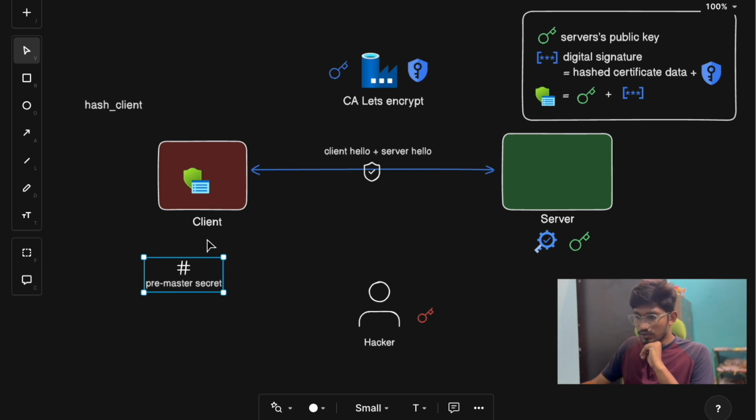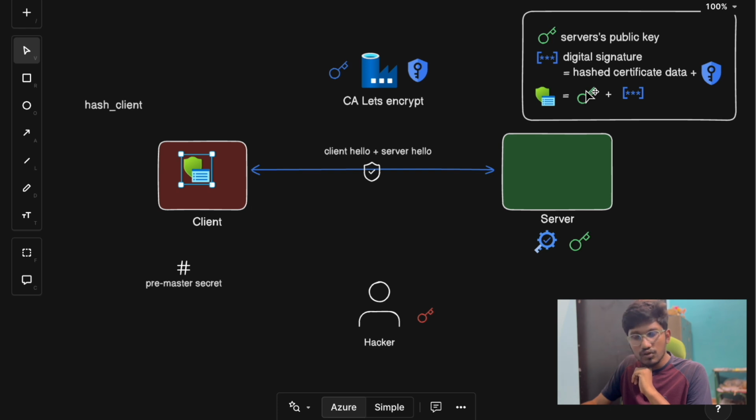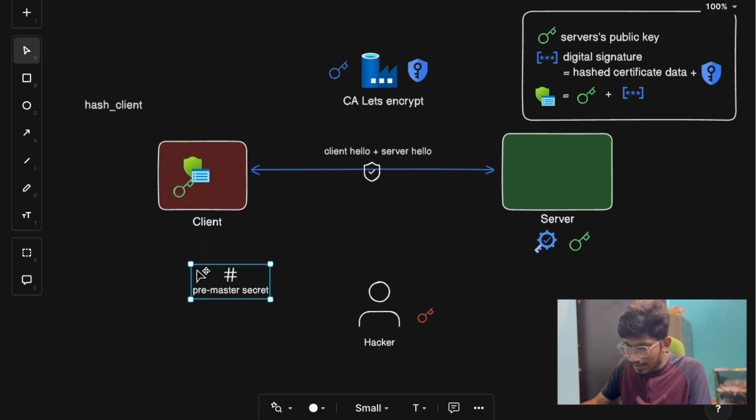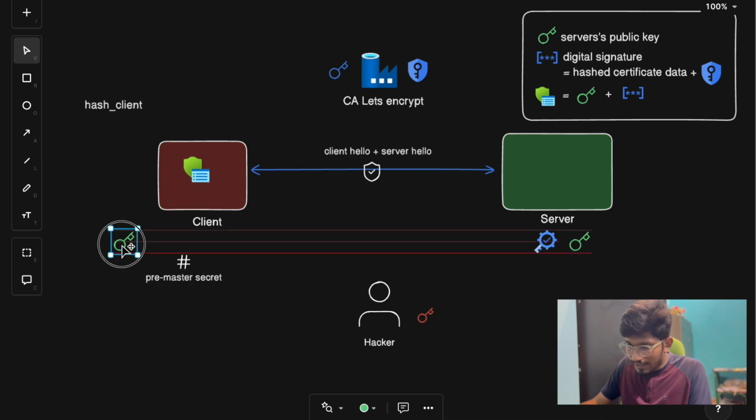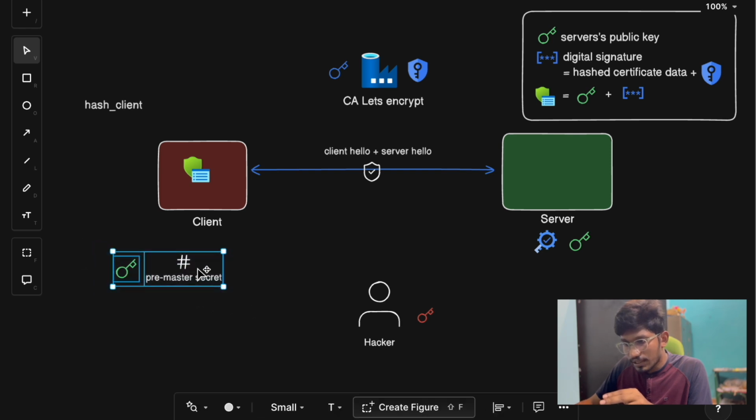Now the client will use the server's public key, because the client already has the certificate, and inside the certificate we know that the server's public key is already there. That means a copy of this public key is already with the client. Now the client will generate this random number, encrypt this pre-master secret, basically lock this box which contains the pre-master secret, which is a random number, with the public key of the server, and send it to the server.